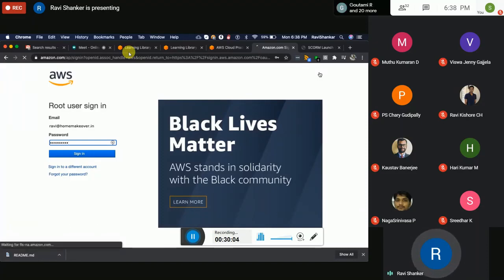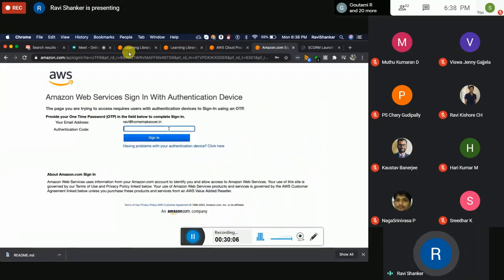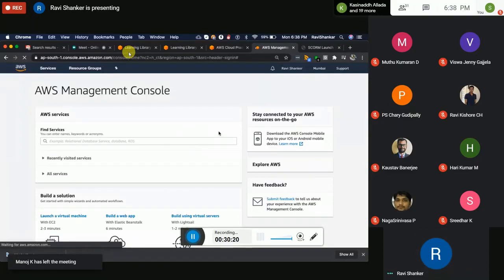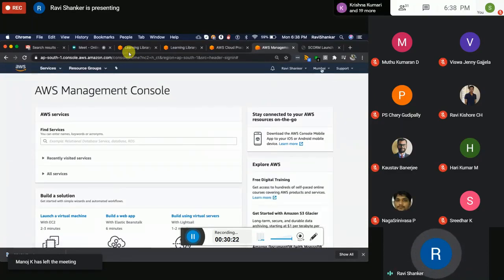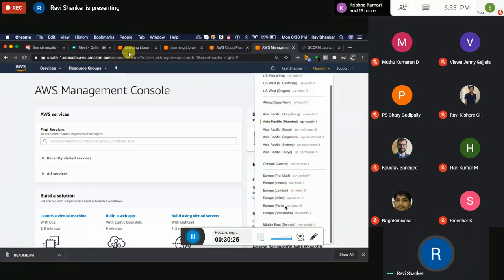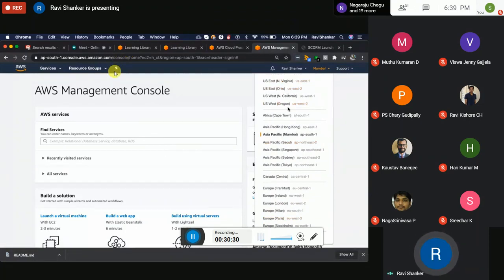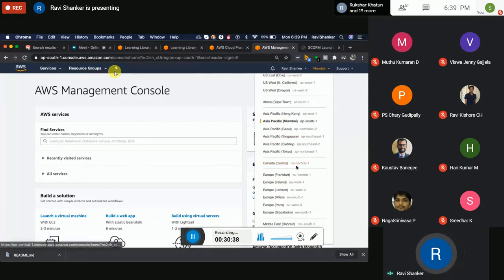You put in your password, then it will ask you for a second password, which I have on my mobile, which keeps on changing every few seconds. And this is the AWS console. On the top right, you see there are multiple different regions, the regions which I was saying: North Virginia, Ohio, North California, Oregon, Cape Town. In Asia, you have so many regions: Sydney, Singapore, Seoul. In Canada, you have one region. In Europe, you have so many regions: Frankfurt, Paris, Milan, London.